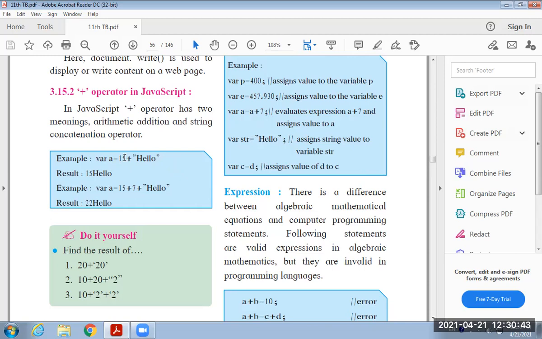Here one example is given: a equal to 15 plus hello. That means the value of a is 15, but here this numerical data is added with the string hello. Therefore, our output is 15 hello. Then the next one: a equal to 15 plus 7 plus hello. That means the addition of 15 plus 7, these two numbers, is 22. 22 will be displayed and after that we will get the string hello. That means it concatenated the string.